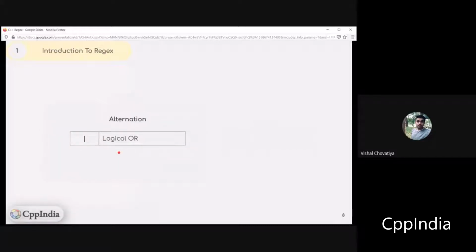Okay, alternation. What if you want two or more things to be matched? Let's say this or that. So you are specifying that capture this alternation, that means logical or, capture this or that. So "is" is not selected, space is not selected. Any of these two words will be selected.